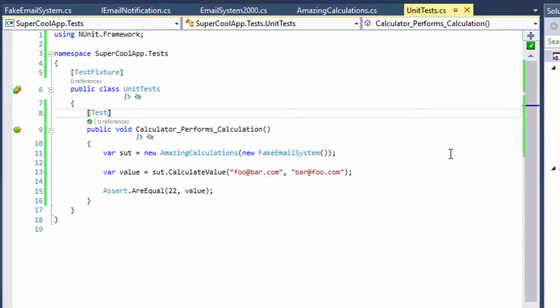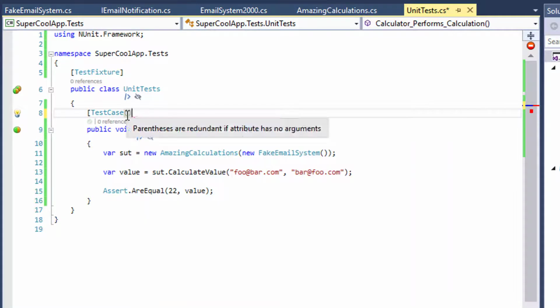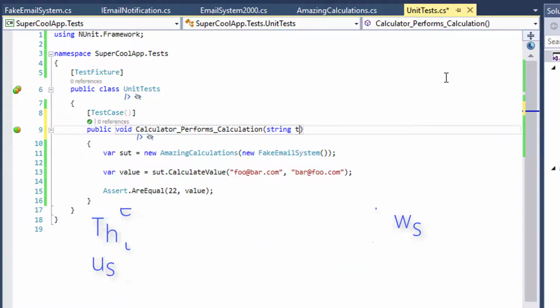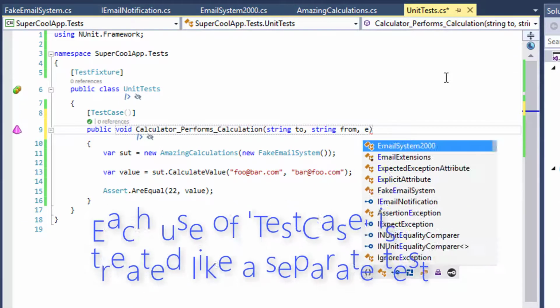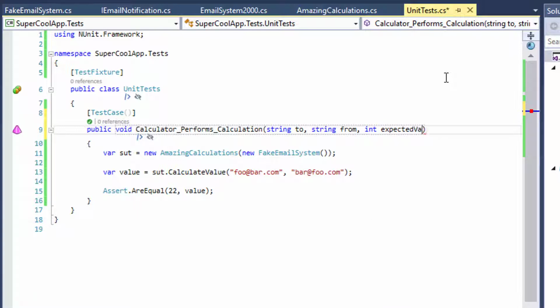There are a few things where we can take this a little further. Rather than just having one hard-coded test case here, let's test a few cases. We can do that by changing this to TestCase and changing the format there. Now we can take parameters here. So maybe we take string to, string from, and expected. Let's go int expected value.